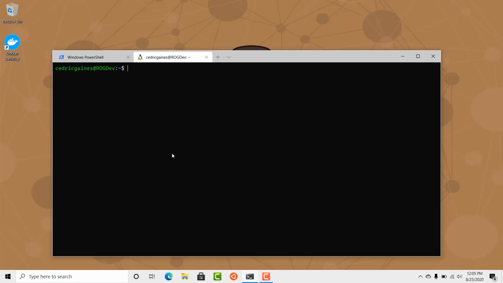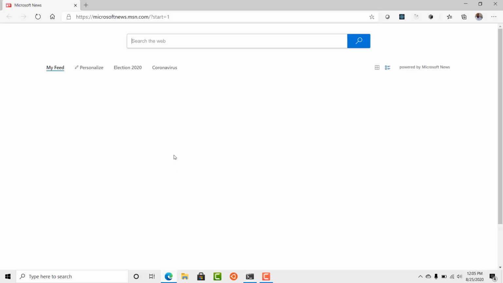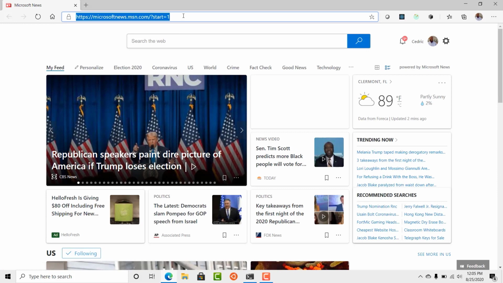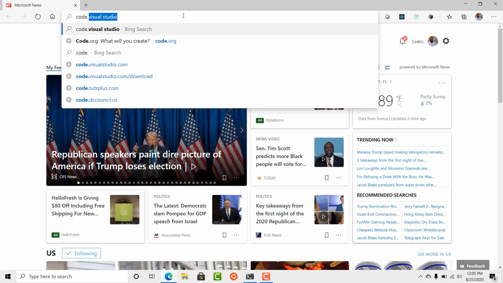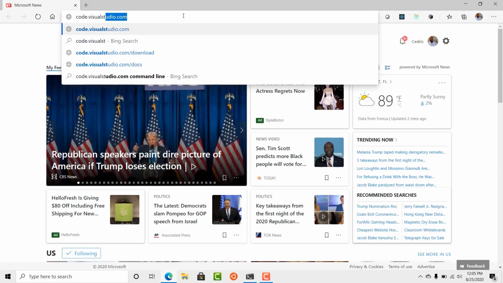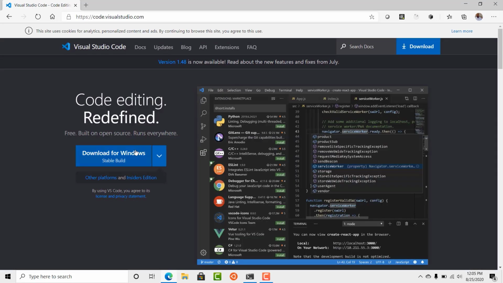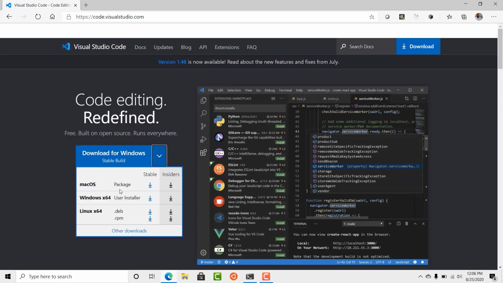So the next step that we're going to do is let's go ahead and get Visual Studio Code installed real quick. Visual Studio Code is simple, just go to code.visualstudio.com. Go out to the website. By default, it should be already here, ready for you to download. But if you click this down key, you can see that you can download a particular version.